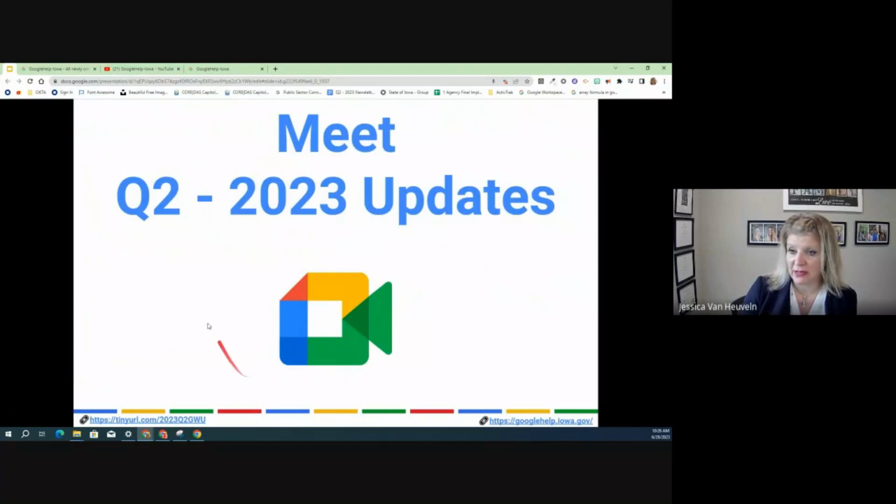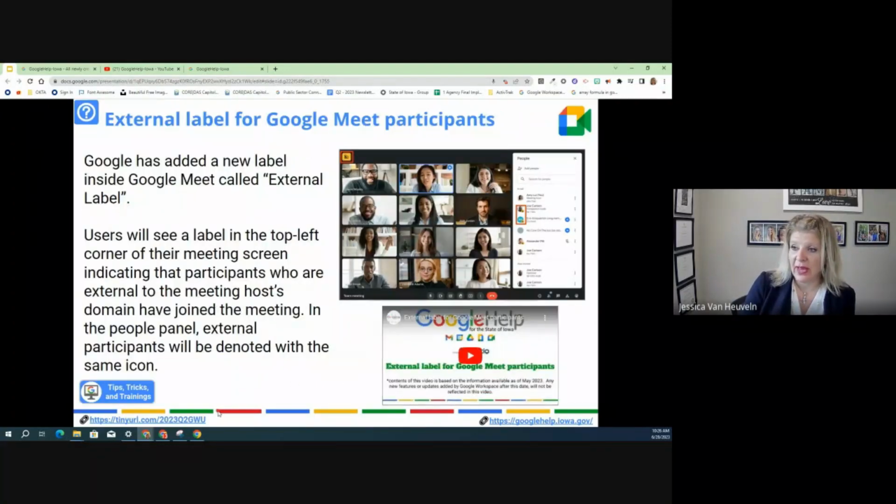Google Meet has a few updates as well. So with that, the first one is external label for Google Meet participants. Again, another case scenario, you are scheduled a meeting, and this meeting is people that are Office 365 users that are not Google Workspace users. They will then show an external banner, okay? As an external banner because they're not part of the Google Workspace environment. This external banner is to help you know that you're working with people outside the state of Iowa as Google users.